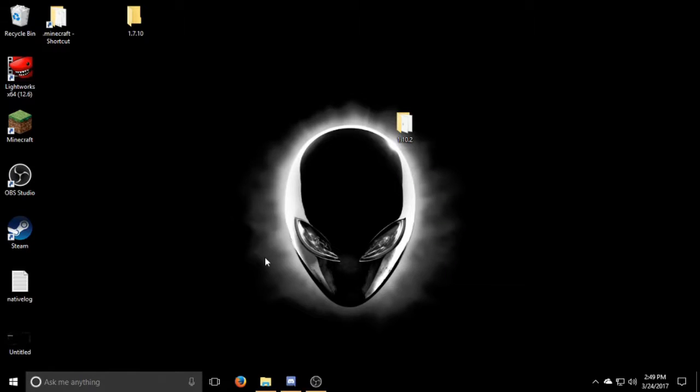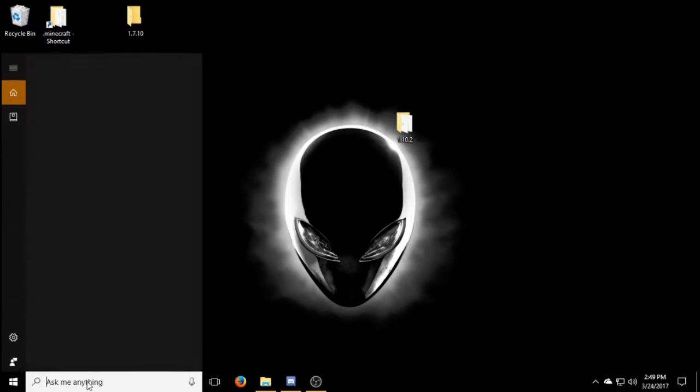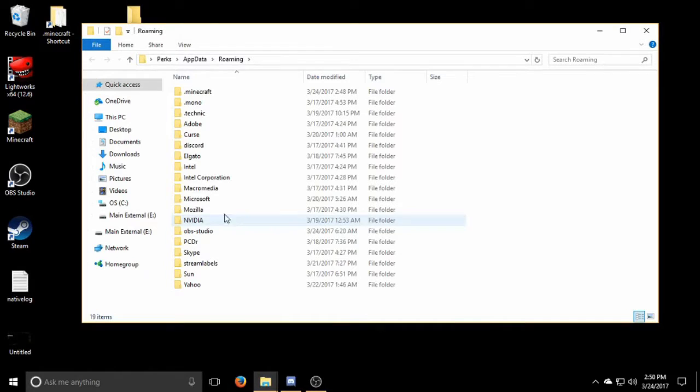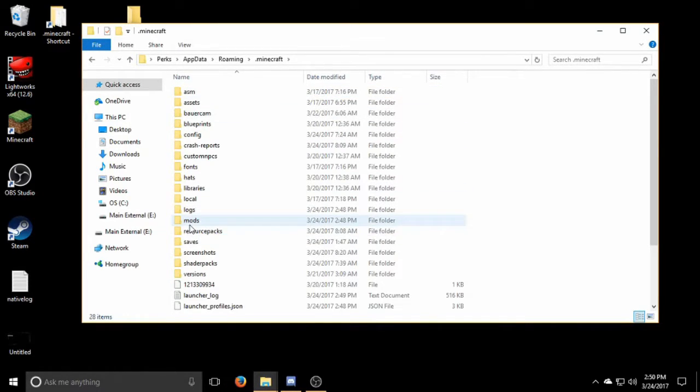Now that you have run it once, you will close it out completely because it will not allow you to modify the folders while Minecraft is operational. And once again, you will go to run %appdata, and we will find our Minecraft folder and our mods folder again.